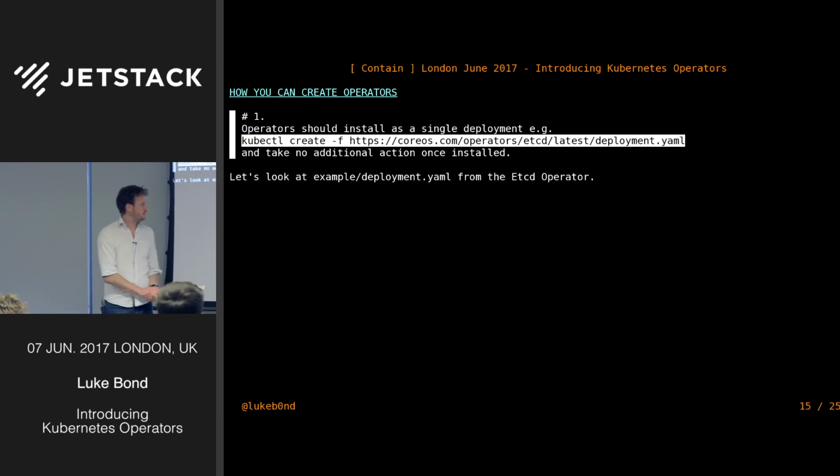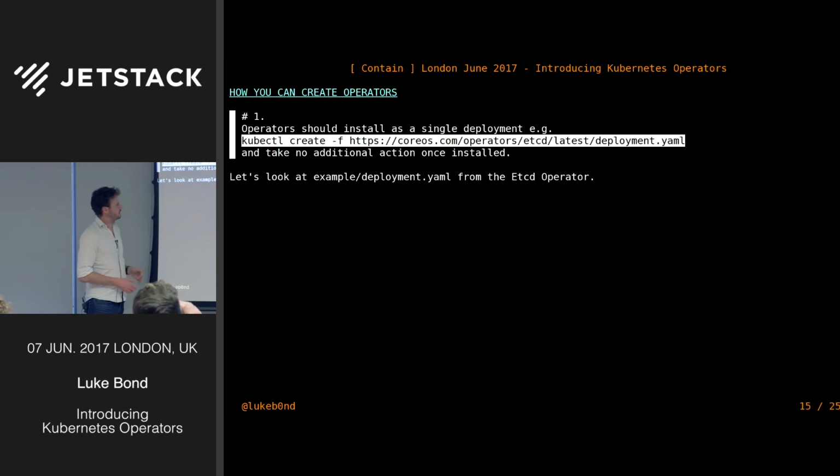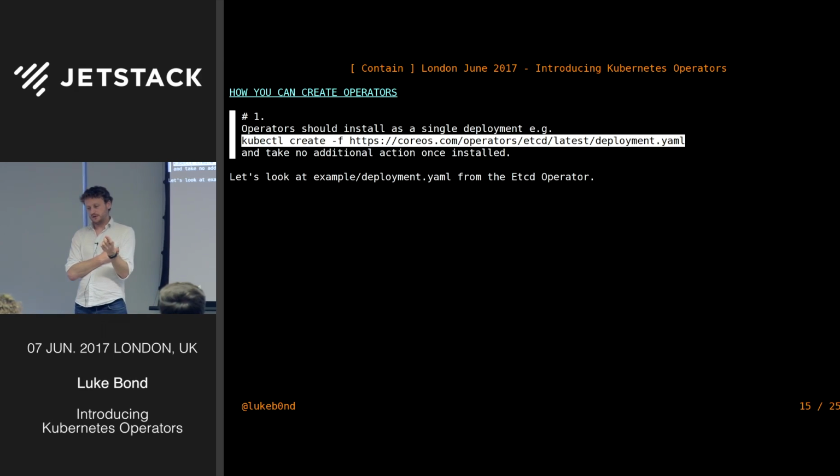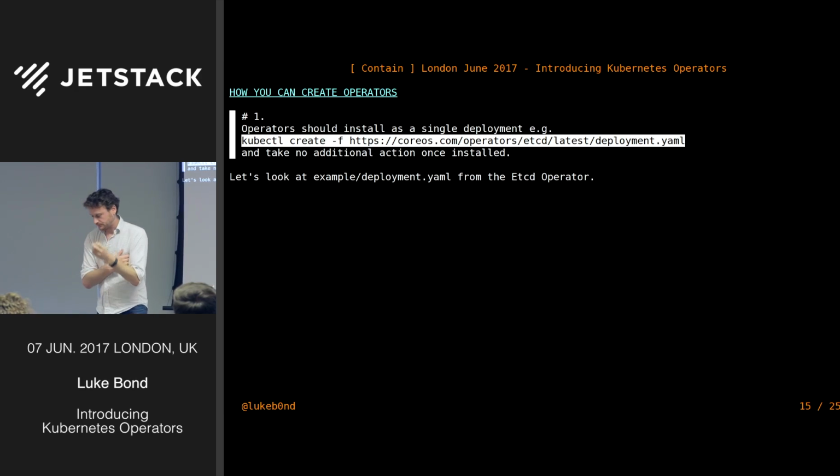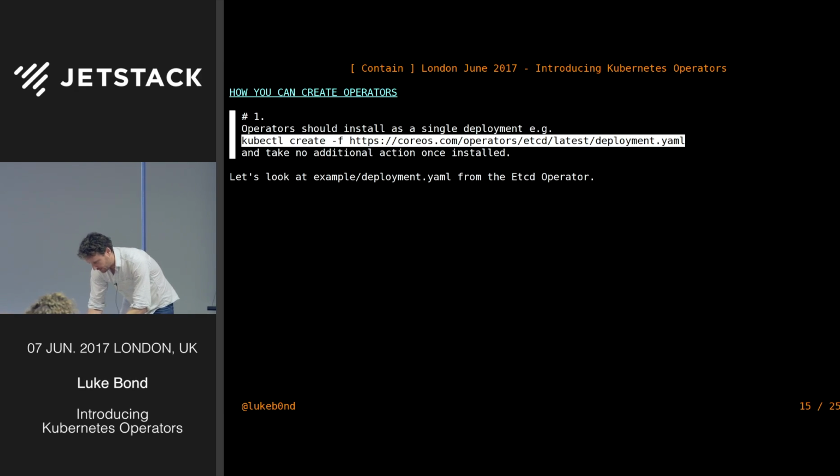The first one, like I said, there were 7 on that previous screen. The first one is operators should install as a single deployment, for example kubectl create, and you give it a YAML file of the deployment and take no additional action once installed. So I have an example of an operator which I've basically forked from Kubernetes examples.